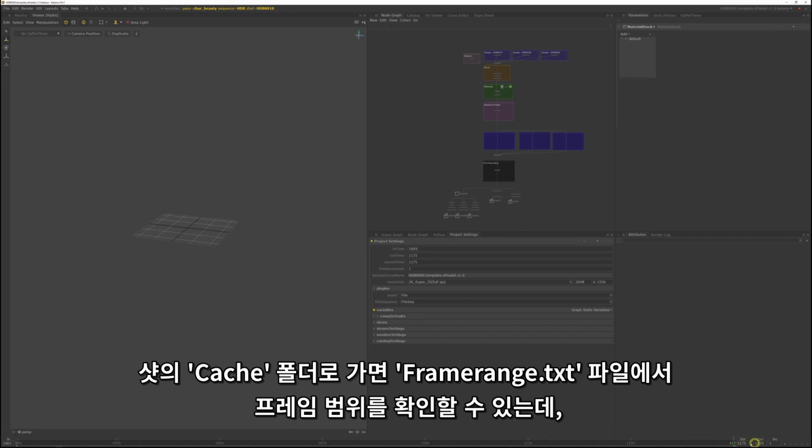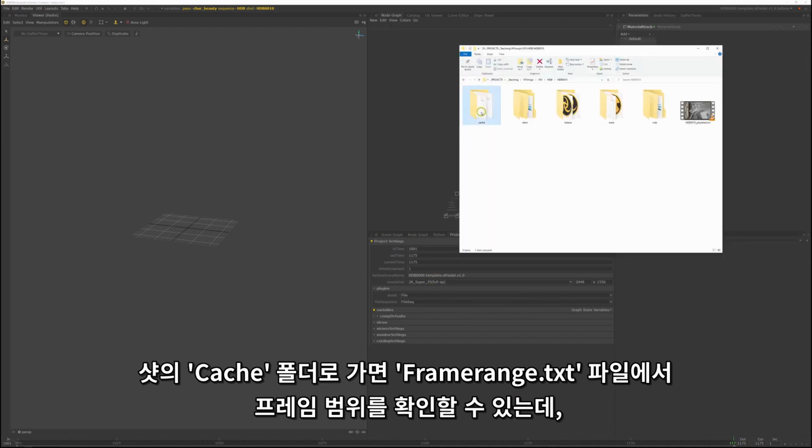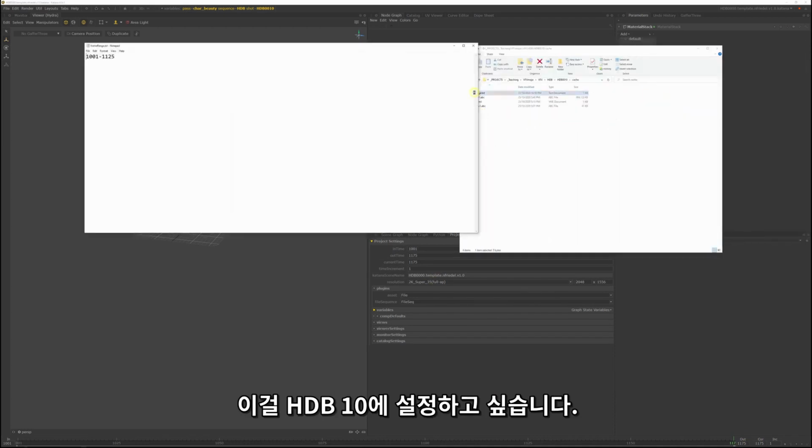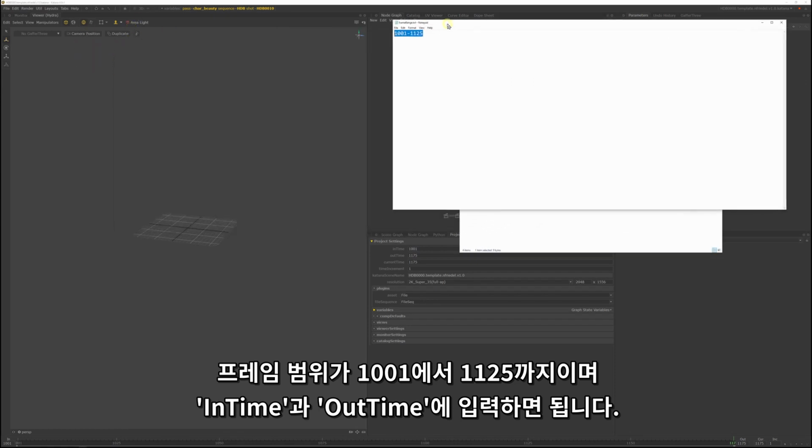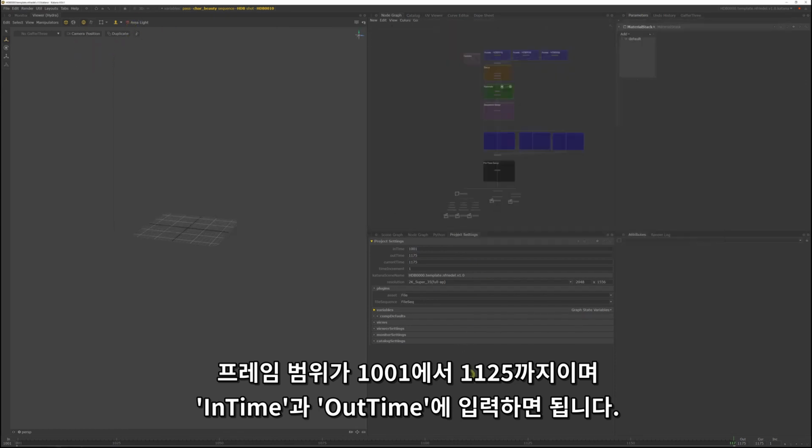So the frame ranges for your shots, if you look in the shot under cache, there's a frame range.txt. And we want to set it up for HDB10. So if you look at this frame range, it's from 1001 to 1125. So set it up and set the in time and out time.